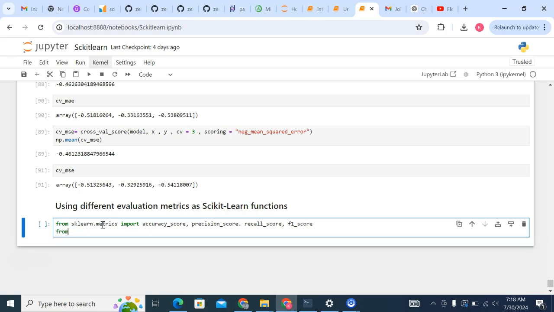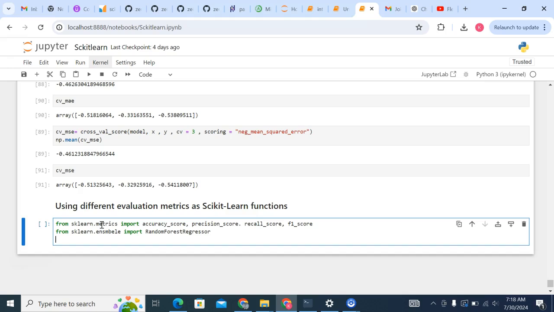The next thing we'll import is our ensemble, from scikit-learn dot ensemble import the random forest regressor. Okay, perfect.